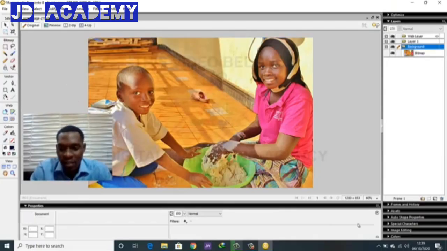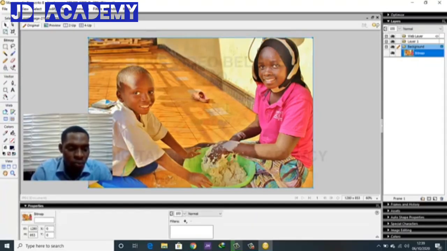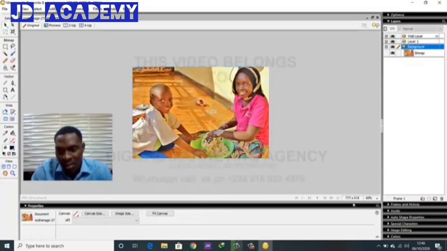So what is the size of the image? 1280 by 853. This is too large. So let me just reduce the image a little. Press down the shift key and reduce. Okay, fit to canvas for it to reduce to 777 by 518. I think this is better. So let me just export this image and use it exactly on that home page.